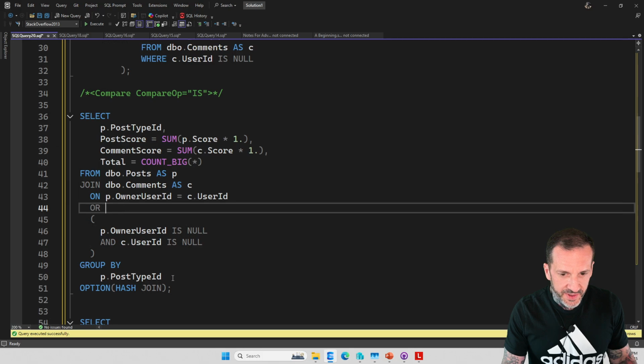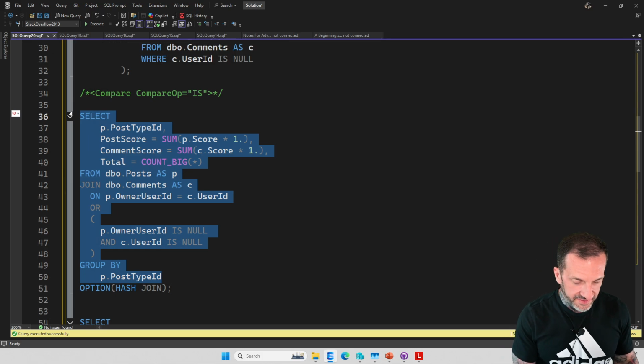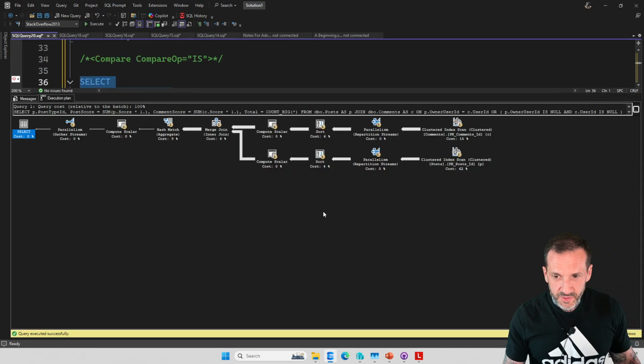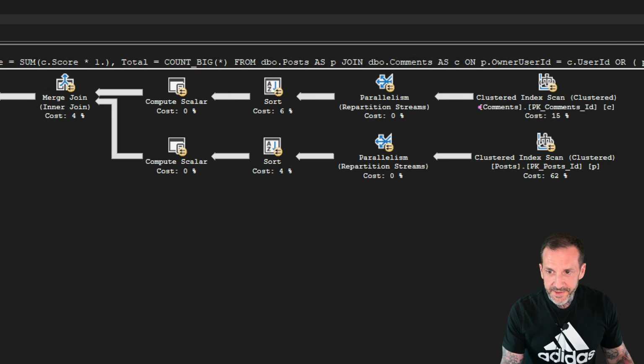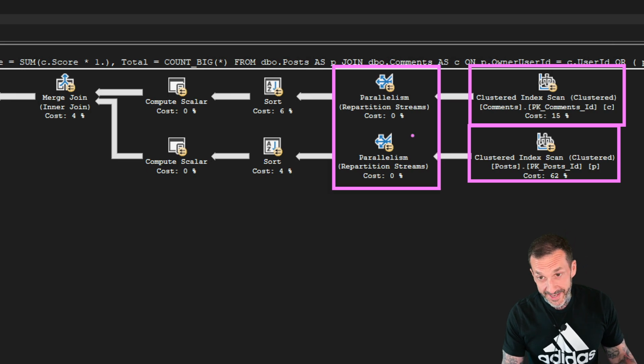So what we can do, or actually before we do that, what I want to show you is, without the hash join hint, potentially one of the most deeply offensive query plans that you might ever see in your life. And this is all row mode, I can promise you that. There is a scan of both tables. Then we repartition streams. Again, no batch mode here.